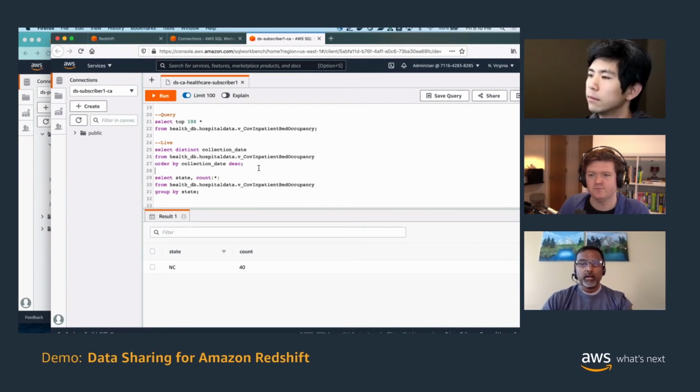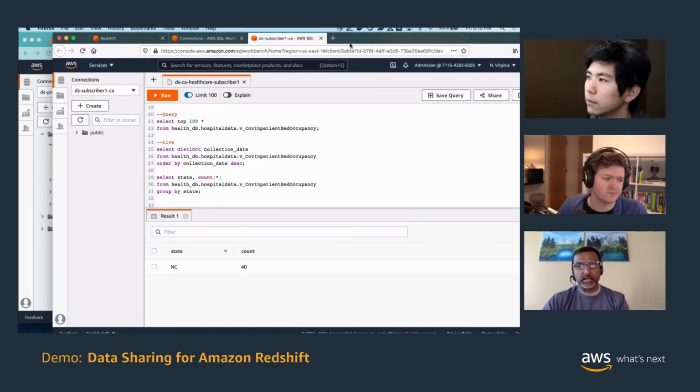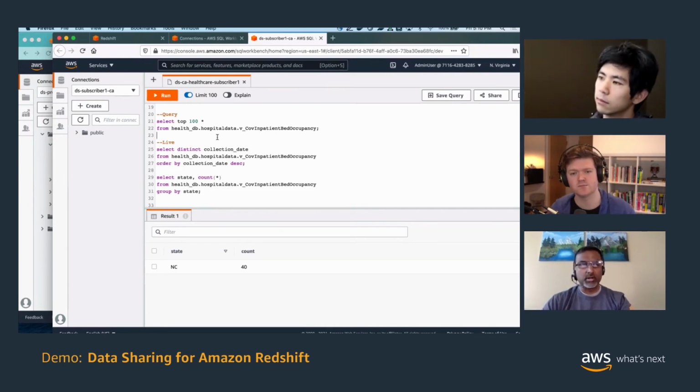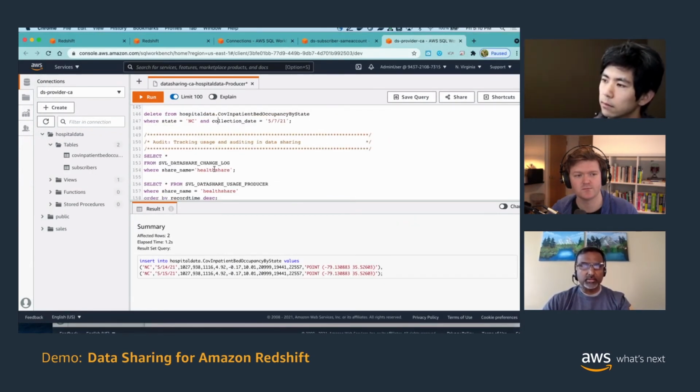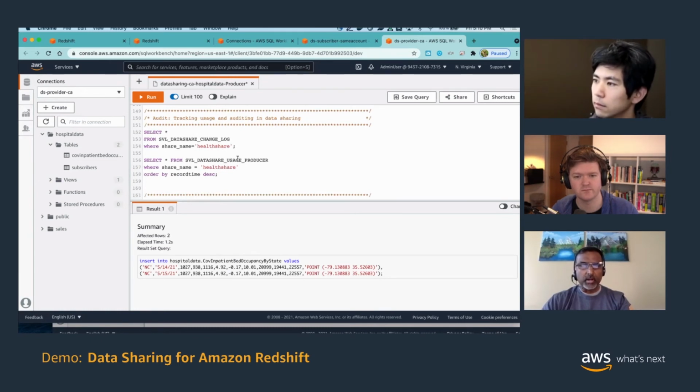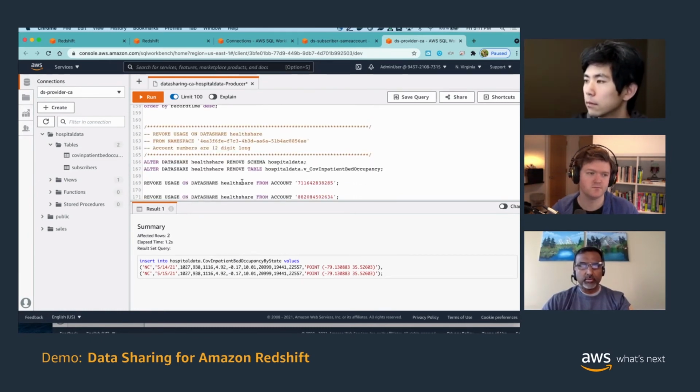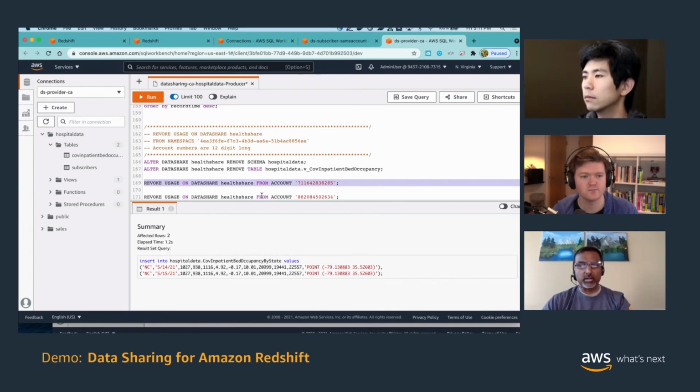Okay, so just one more step to demonstrate. The provider owns the data set. Once the data is shared to the consumer, if the subscriber wants to terminate the subscription, how do you revoke access? That's quite simple. Let's go back to the provider cluster, and you can revoke using the revoke usage on data share command from the specific account, and that's all that's required.